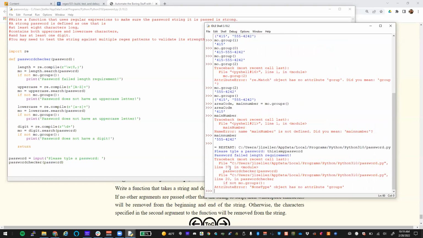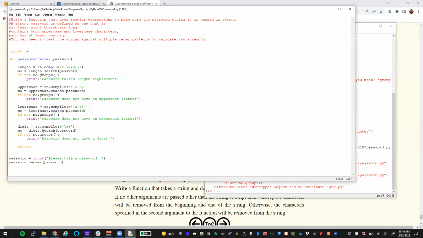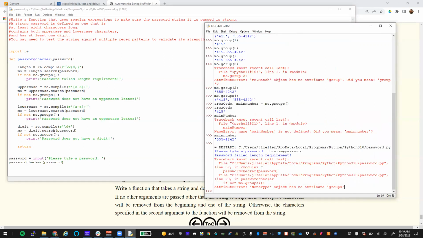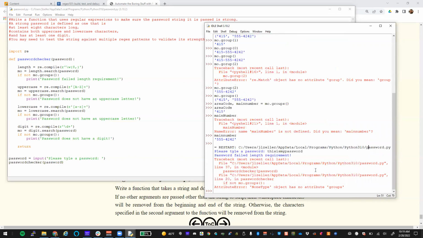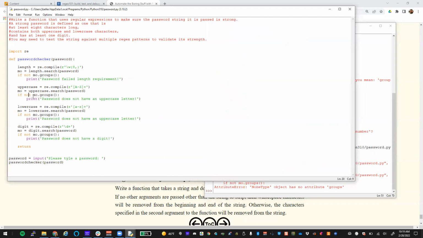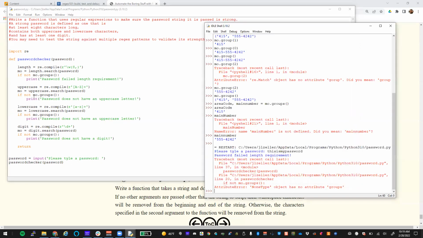When I type that, we come back here to password failed the linked requirement. And then we come back on the test of whether or not line 37, which is where we called it, coming back to line 20 here, right? This doesn't find, so we can't use if not mo groups because there is no groups if it doesn't find a case.